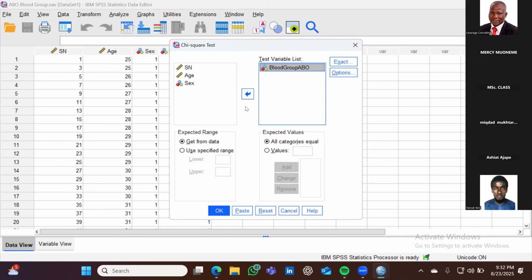You go down, you see values. Otherwise, we have expected. If, for example, in our expected all of them are equal, with 4 categories each of them will be 25, 25, 25, 25. So you don't need to put values, you just say all categories equal.